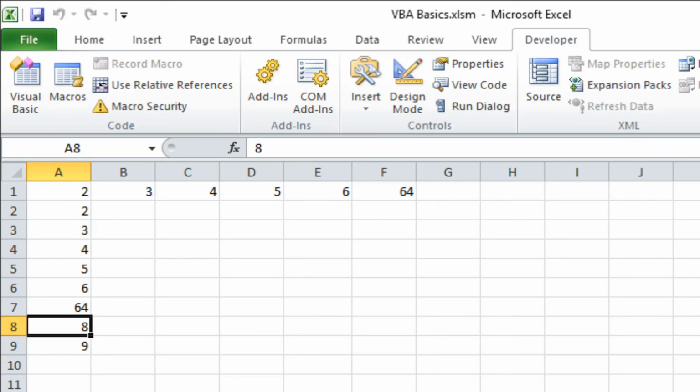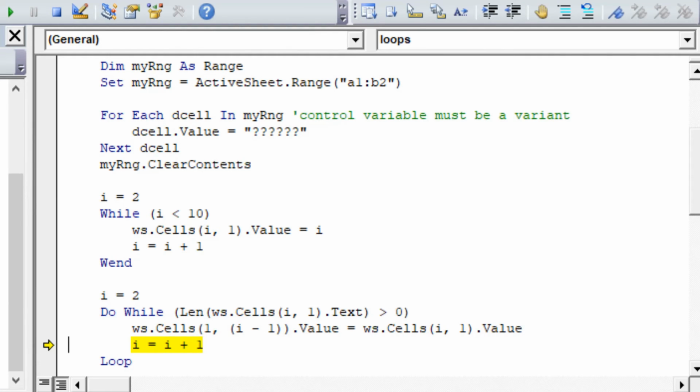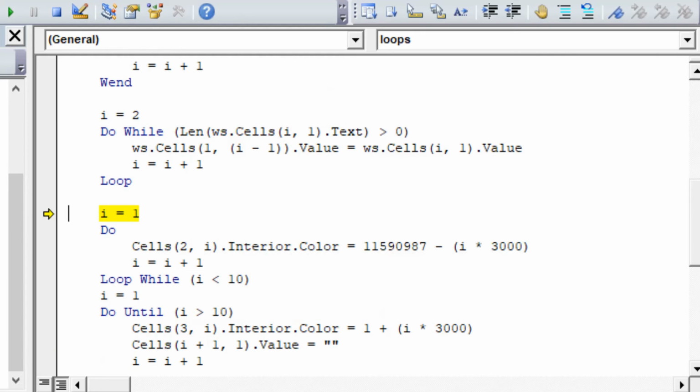And now we'll see 64 went over there instead. And we'll do 8 and we'll do 9. Now the test value in here, what we were checking on was the length of the text in the cell. And as long as it was greater than 0, I keep going. Once it's no longer 0, then I will go ahead and stop. And so now that broke me out of the loop.